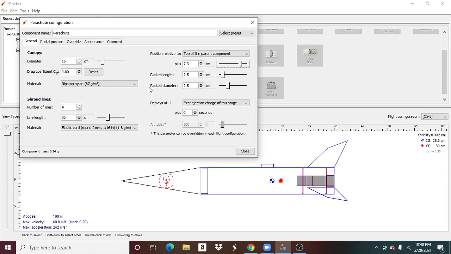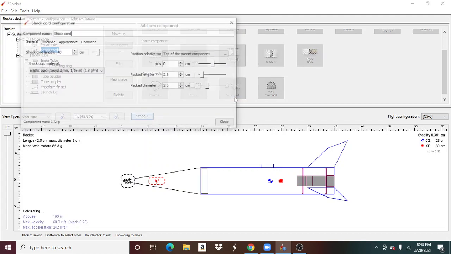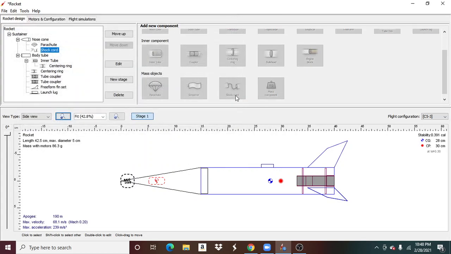Okay, so what is packed length? Basically, how you pack them. I'm going to pack them like this, and after that you always need a shock cord, because of the shock cord, as you see in this diagram, which is really useful. Basically think of this portion as the nose cone and this portion here. These two portions are going to separate, and once they separate, this part is going to go off and this part is going to go off, right? The shock cord keeps them connected.